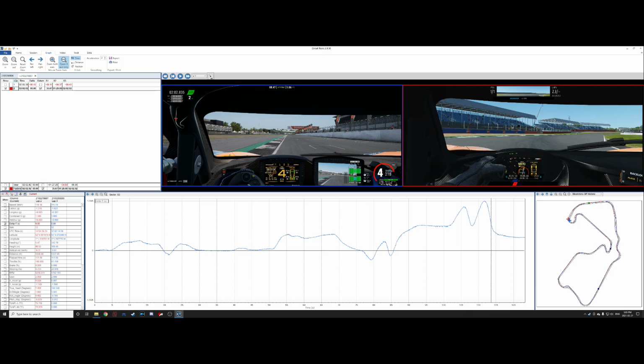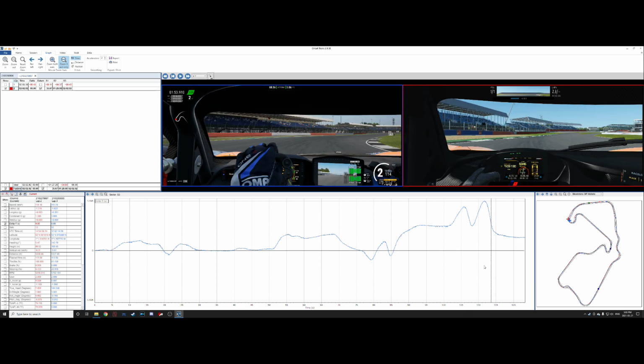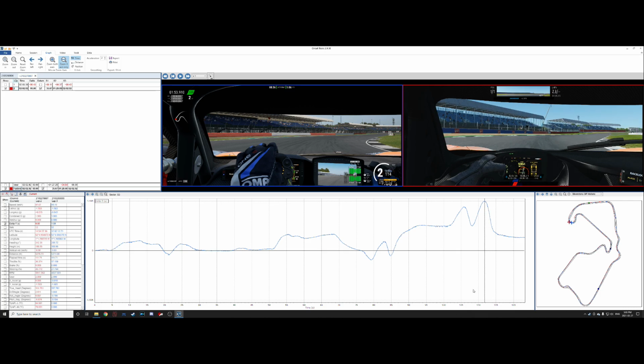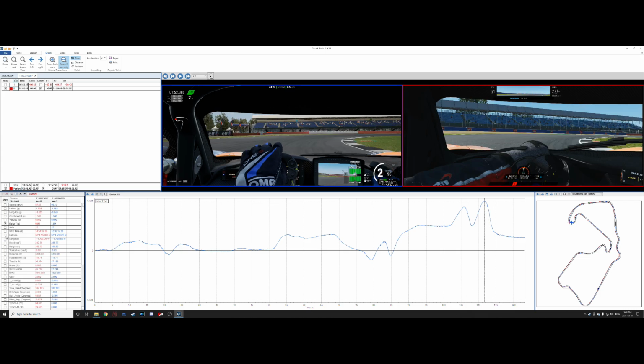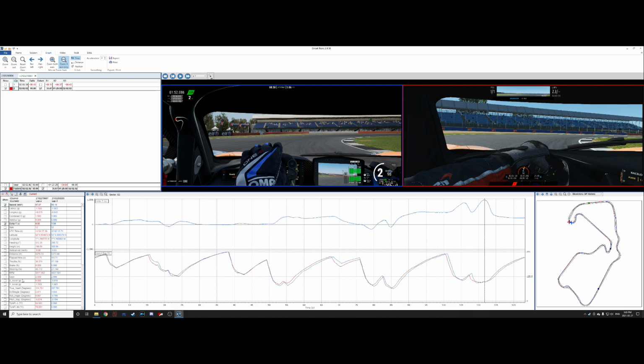This is bad. What the heck is this? Not sure what happened there. I was just much, much faster in ACC. So why don't we start there? Let's take a look at what happened. Let's add, we'll add speed, and we will add throttle.